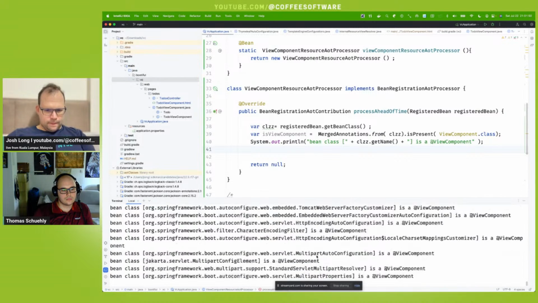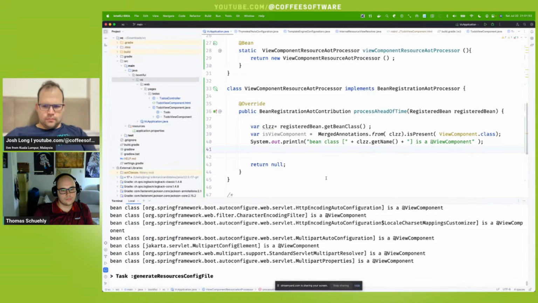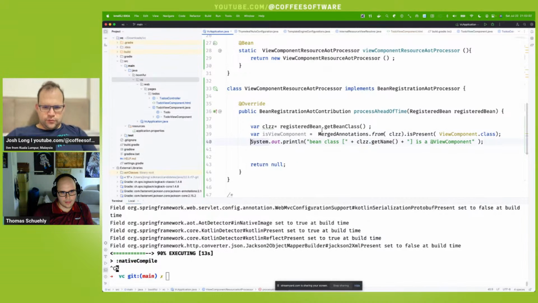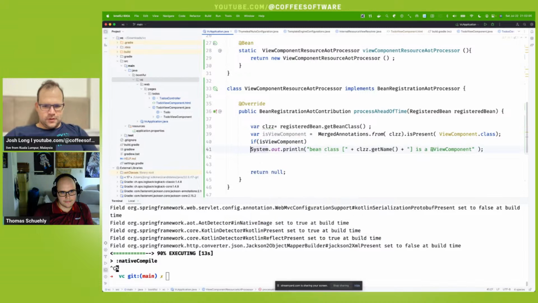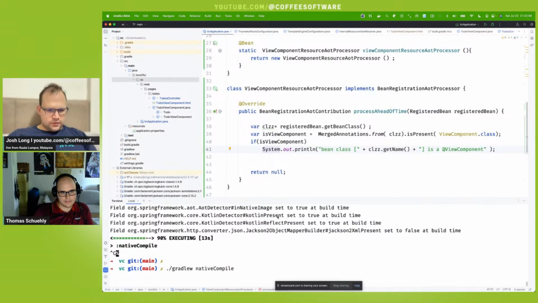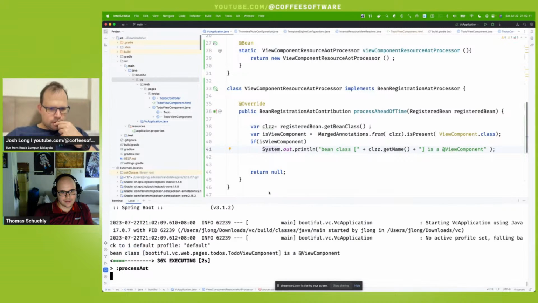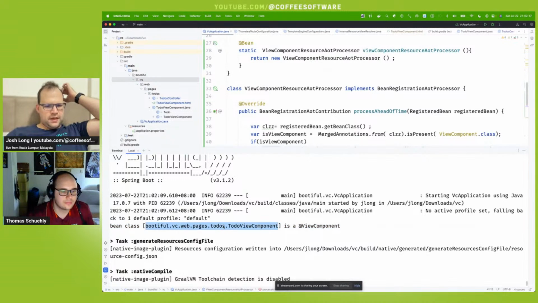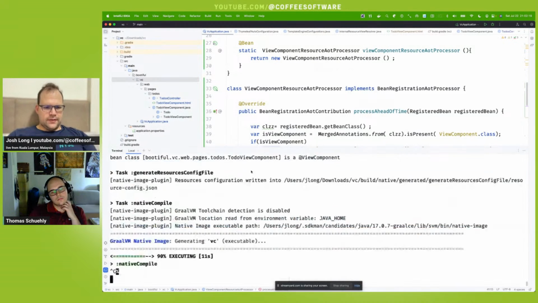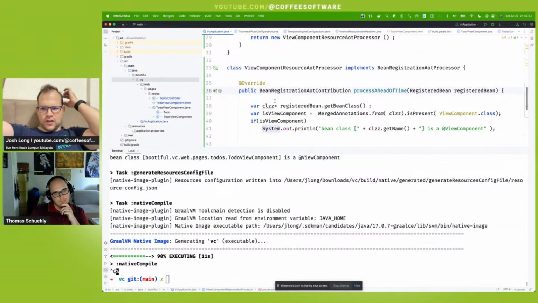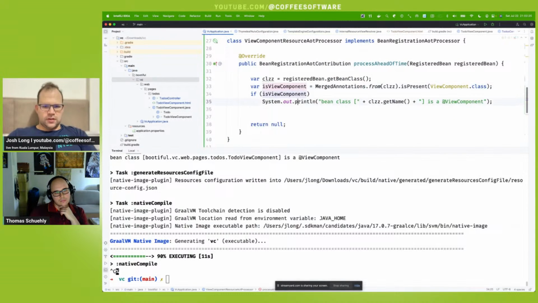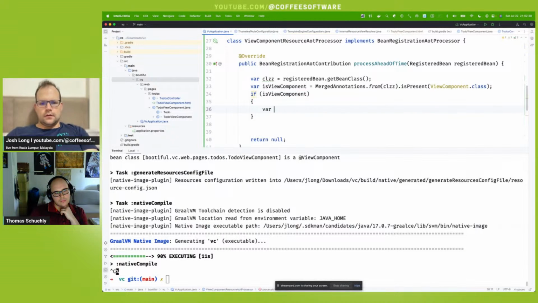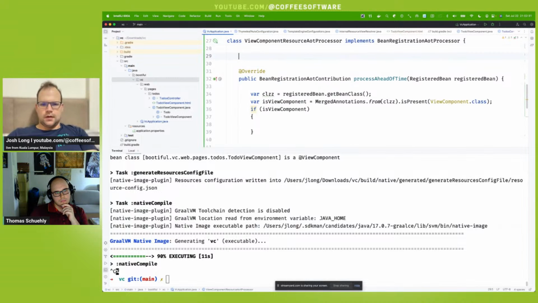Okay. No, that's not right. Oh, we don't have a test. That was dumb. See, this is why I need that drink from Starbucks. Did it work? Yeah, okay. So there you go. So that test identified this one bean as being a view component, right? And that test also looks for the annotation in any parent types and all that stuff. So it's okay. So if this is a view component, then let's assume we've got some resource.